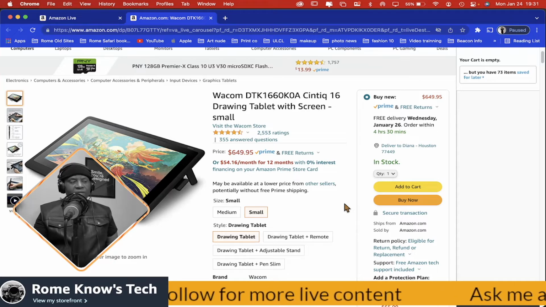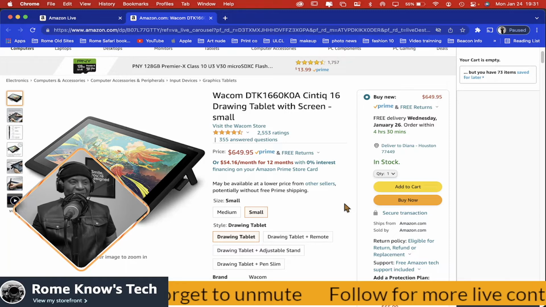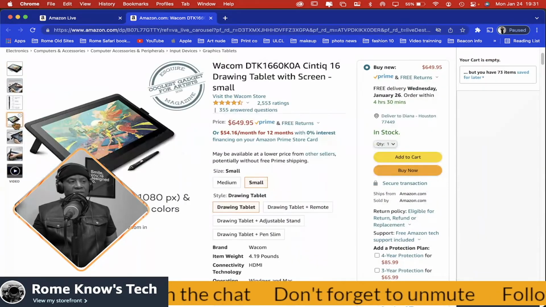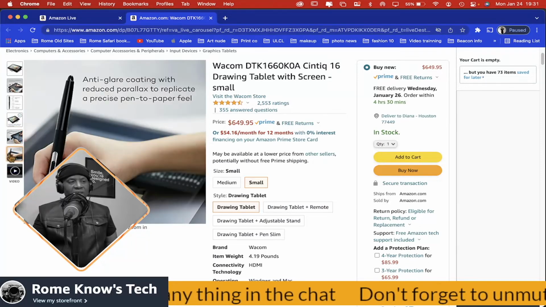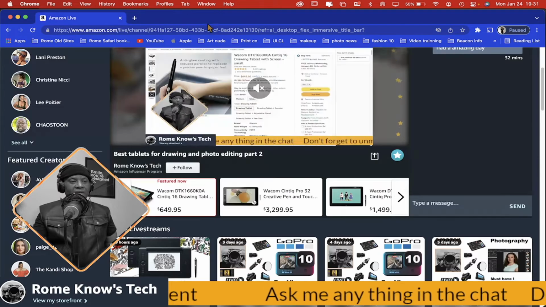That's probably heavier than my tablet, MacBook, and iPad combined. So yeah, it's got some weight to it. But if you're setting this up on your desk for working, then you should be fine. It's going to be a good tablet for you. All right, so let's see what else we got here in the carousel.